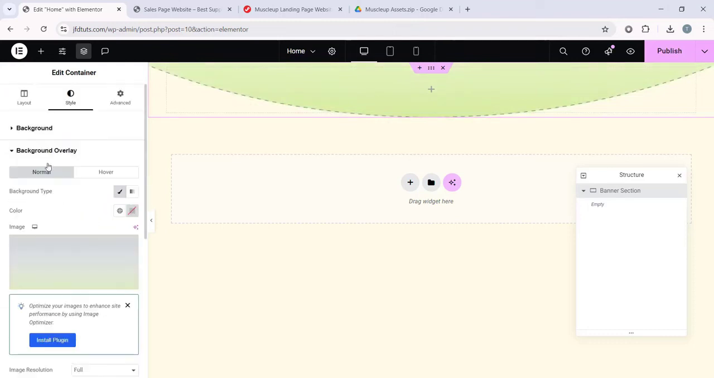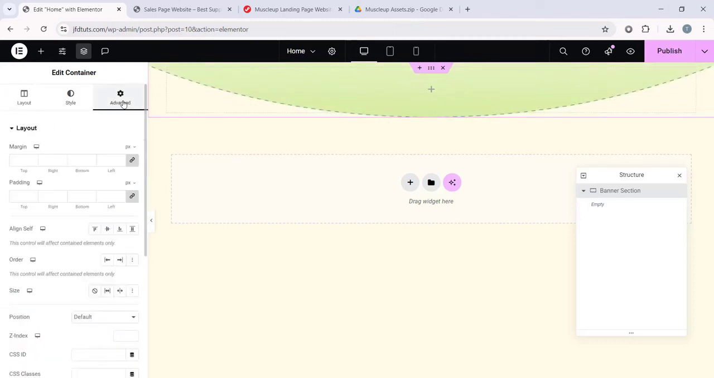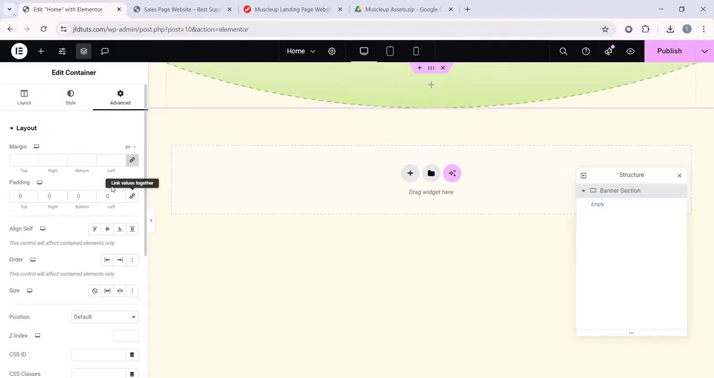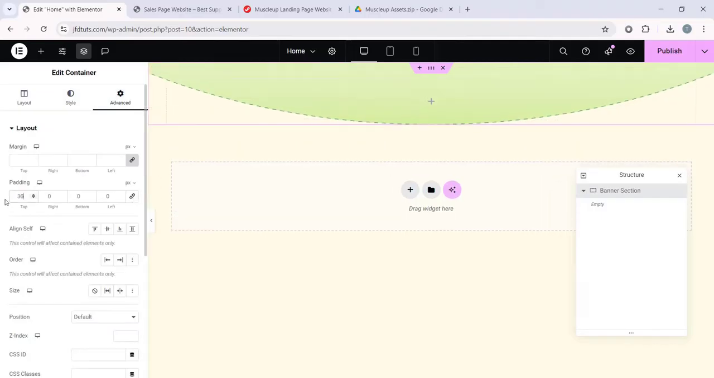After that, let's go to the advanced tab. And first unlink the padding. Then on the top, let's make it 36 pixel. On the right, let's make it 30 pixel. Then keep this bottom 0. And on the left, make it 30 pixel. So if you notice carefully here, I added some space on the left side and on the top side and on the right side. But I did not add any space on the bottom side. That's why this is 0, okay?